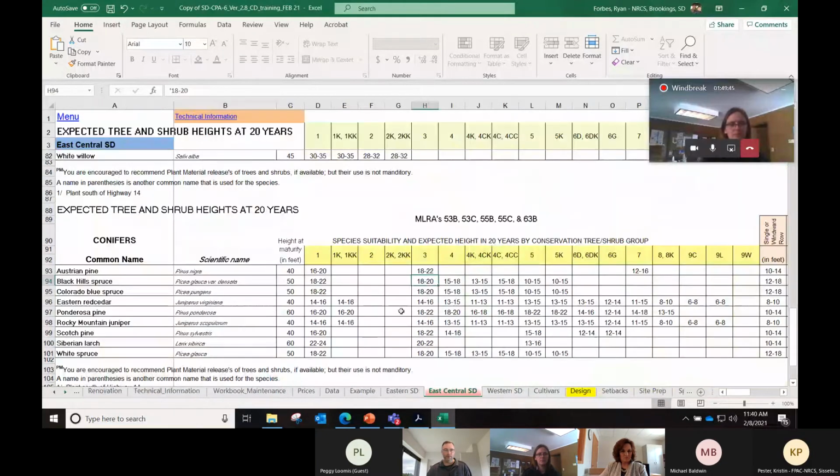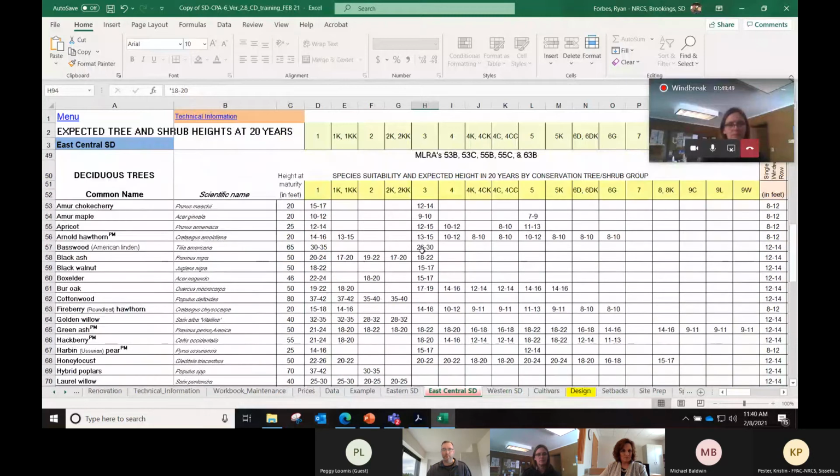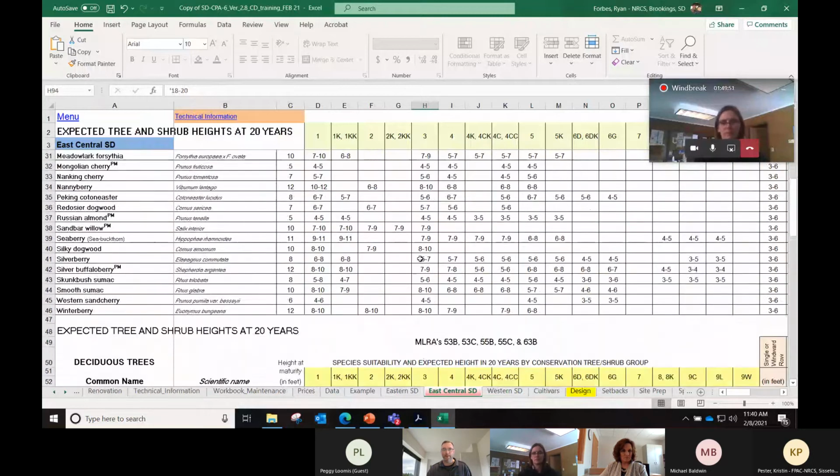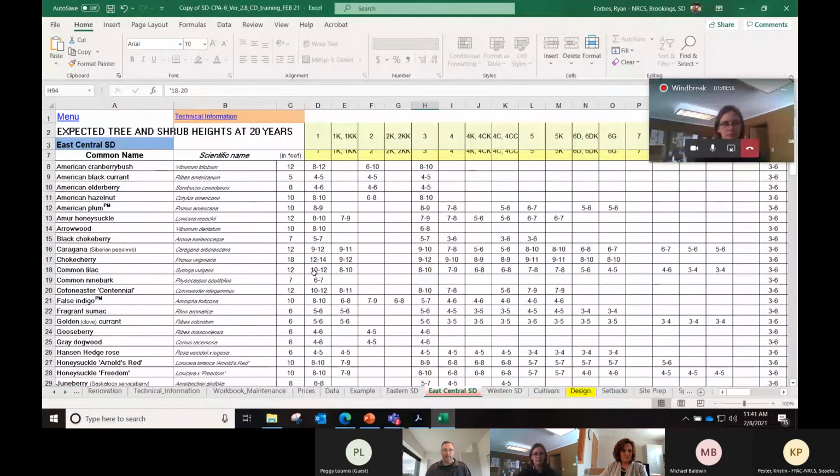East Central South Dakota, and we've already been through this with lilac. We know it's going to work there because it's green in our spreadsheet, but we can come back and double check that. Common lilac is right here. There's an 8 to 10. That's how tall it's going to be in its 20-year height. At maturity, it's going to be about 12 foot tall.